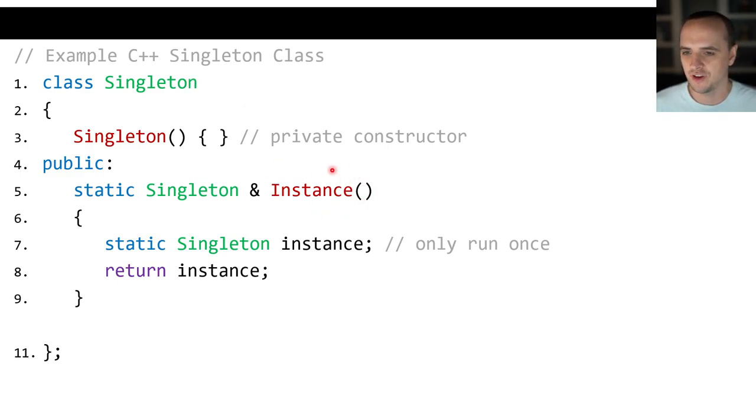So what we have here is this function instance. It's declared static, and it returns a reference to a singleton object, okay? What's going to happen inside this function is we declare a static singleton instance, and what happens when you declare a static variable is that this code is only ever run once, all right? So the first time we call the instance function, this line 7 is run, and then we return that instance as the return value for this function.